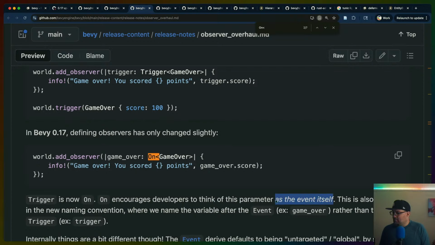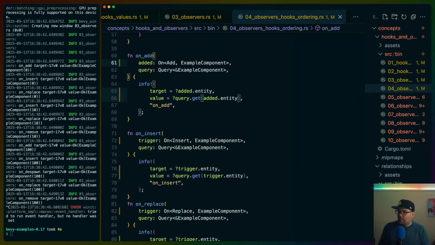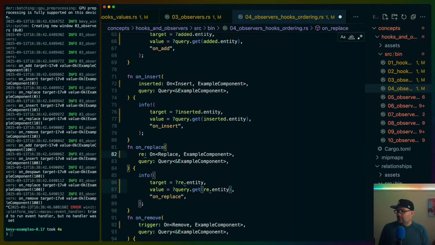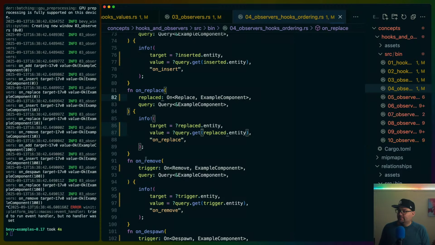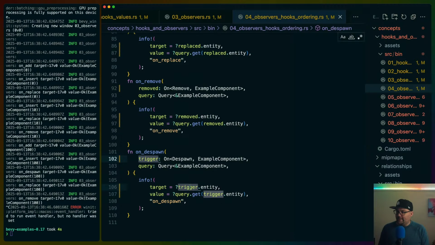Okay. So I think we rename all of these because there is no word. Trigger is not what I would want to teach people anymore. Asserted. Replaced. Right. I think this is what I'm going to go with. Right. Removed entity reads really nicely. Like the target is the removed entity. The trigger is the despawned entity.